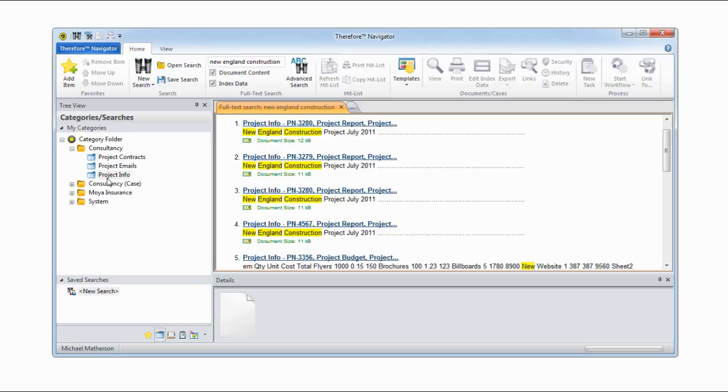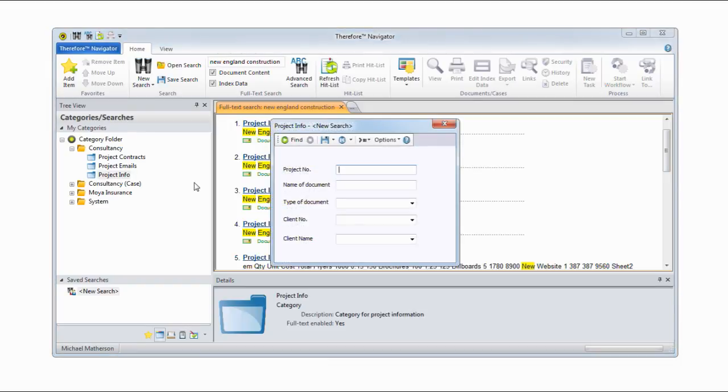Searches can also be done by specifying index values. For example, if we are looking for a specific project and know the first part of the project number, we can type this in and then use a wildcard operand. Other operands are also available.